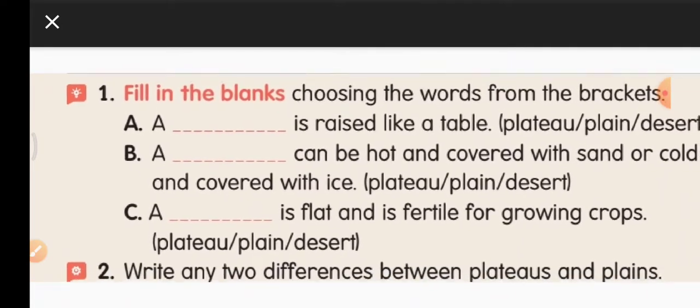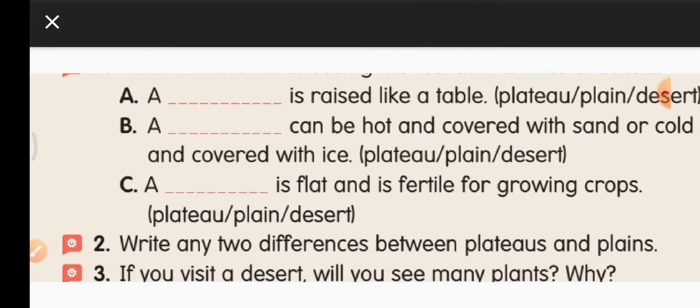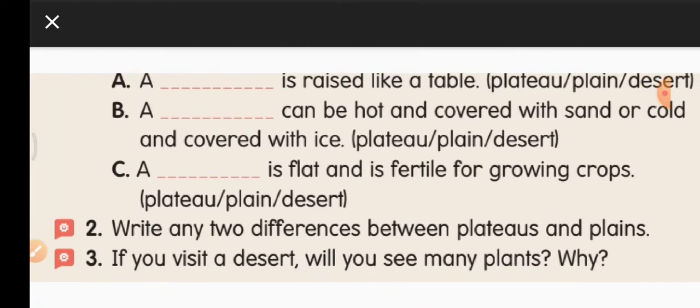Fill in the blank. C. A dash is flat and is fertile for growing crops. That is a plain. We learned that plains have fertile land. Flat and fertile land are good for the crops. So plain is the answer. Second question, write any two differences between plateaus and plains. Plateaus are raised land which have a flat top. Okay, and plains are flat lands and fertile lands, right? What is the difference? Plateaus are raised, plains are flat. Okay, so plateaus have rocky land, whereas plains have fertile land.